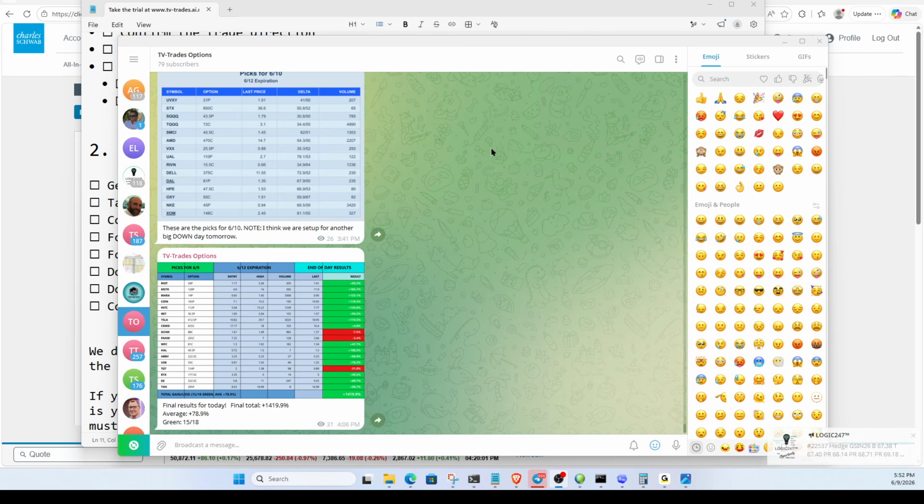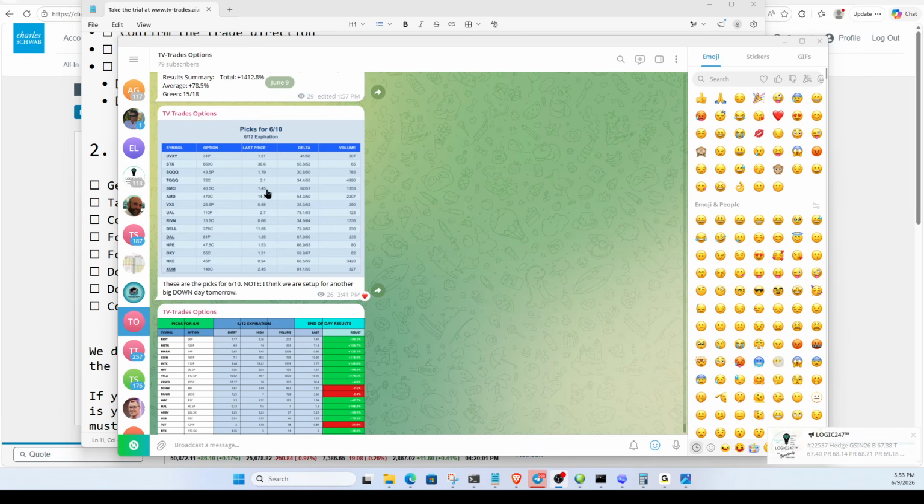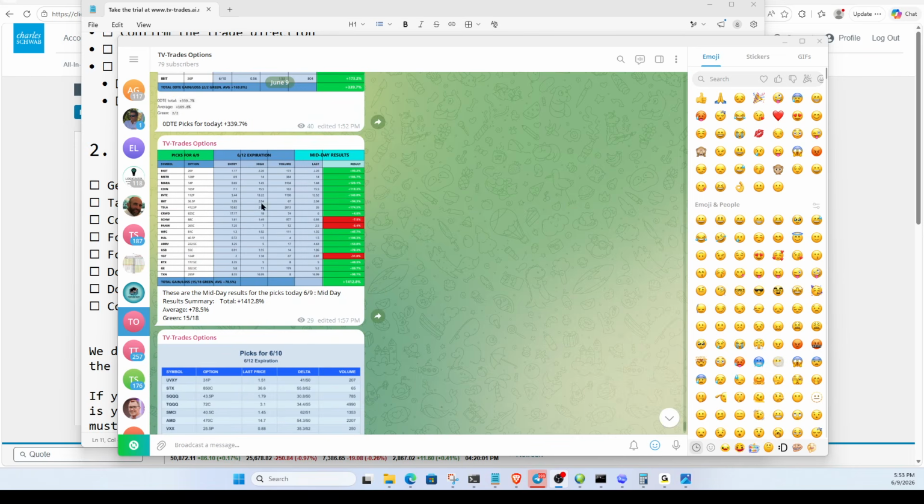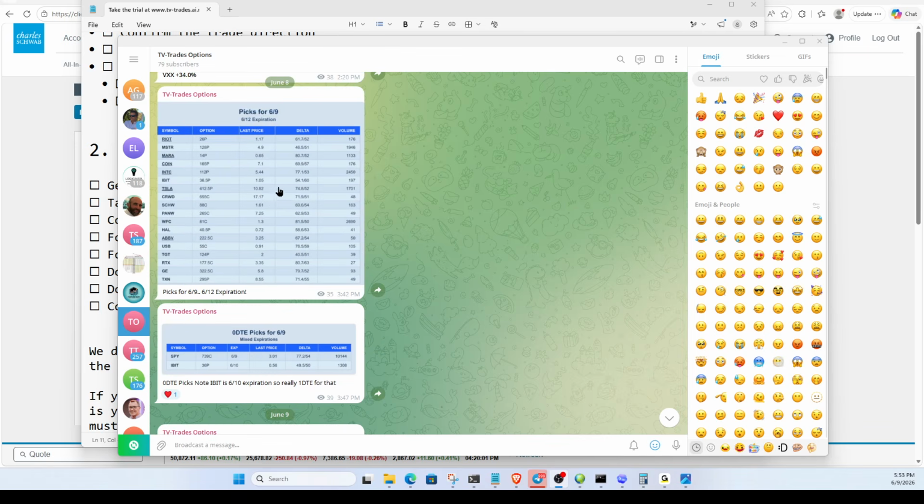All right, there, that's the letter. This is the Telegram option channel. So these are the picks for tomorrow. Right now, the picks for tomorrow are right here. There's however many there are, I don't know, 15 or so. And these were the picks from yesterday. We put them out yesterday at 3:42 p.m. So you had 18 minutes from 3:42 p.m. to 4 p.m. to look through this list here and decide what you wanted.